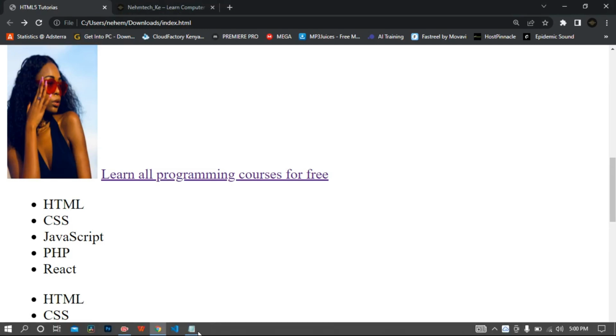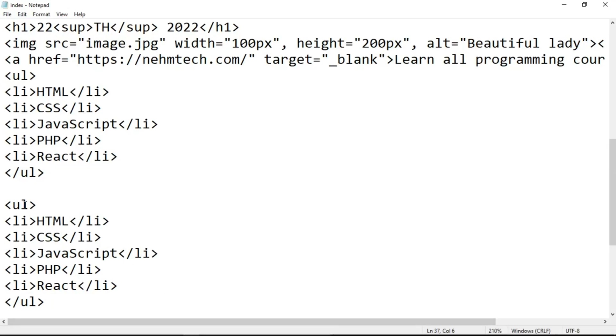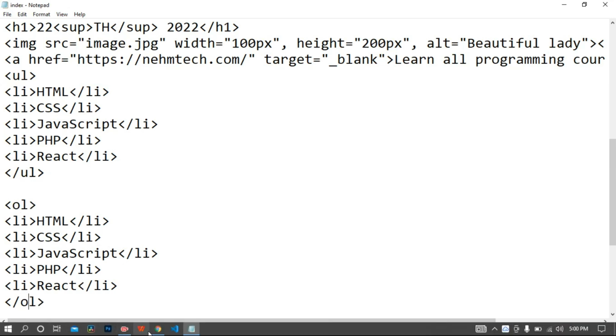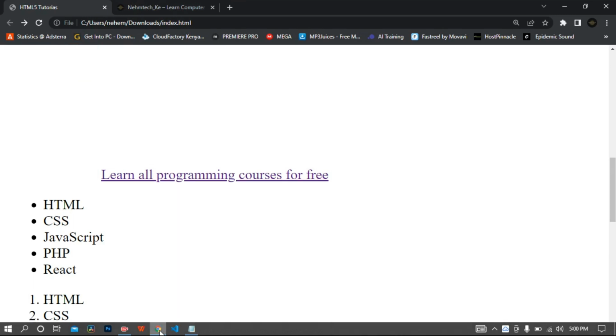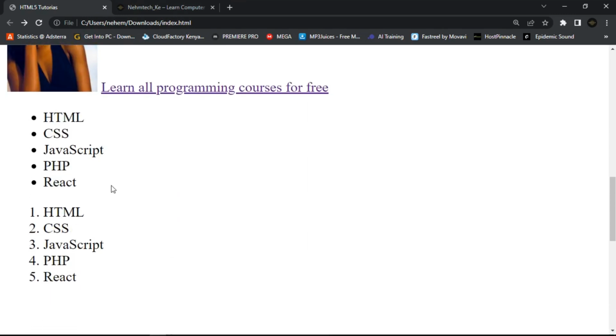First of all, let me change this one to the ordered list. This is the ordered list. Let me save, and then refresh. Now you can see we have the unordered list, which is identified with bullets, and the ordered list, which is identified with numbers like 1, 2, 3, 4, to infinity.